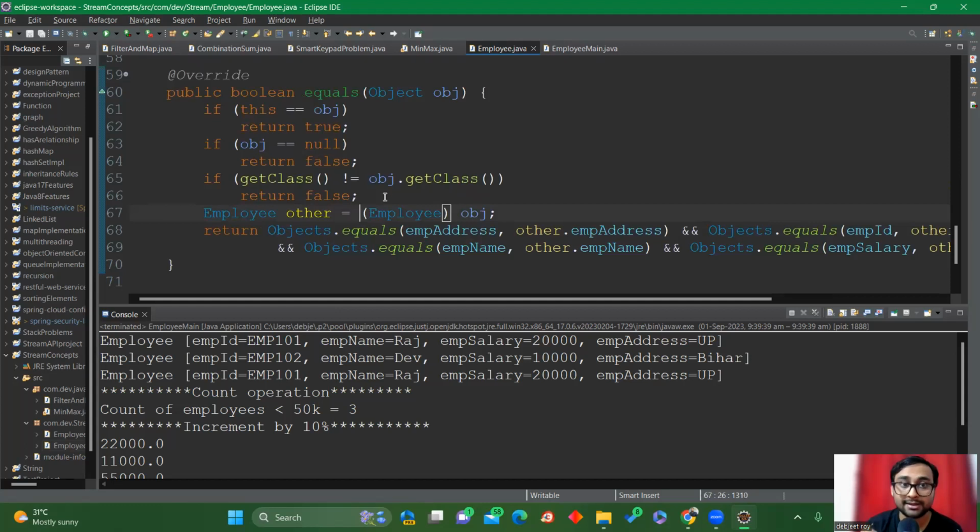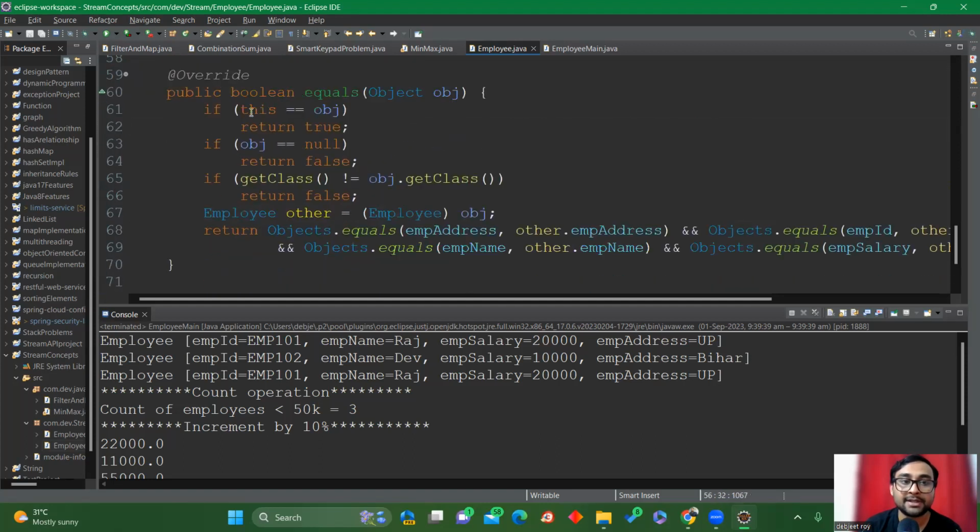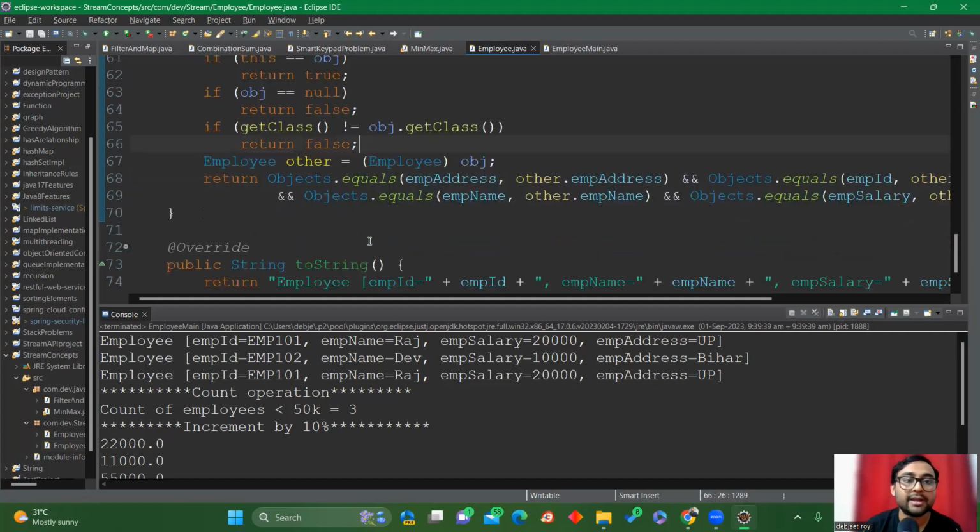They will tell you to write this, to show it in front of them. How will you override hashCode and equals? Then you have to tell them that hashCode will get overridden like this, and for the equals method, we have to write like this. Basically, we have to check whether the object is null or not, and whether the class is matching with the existing employee class or not. Then we have to convert that object to employee type.